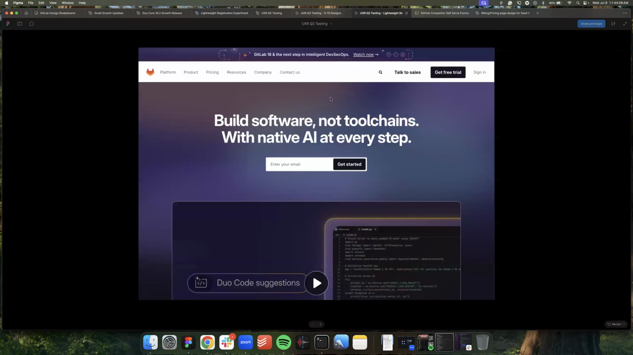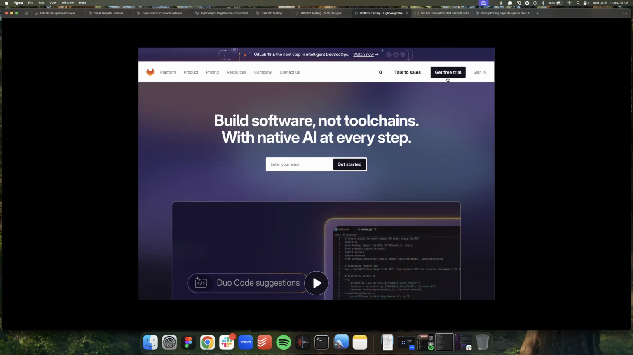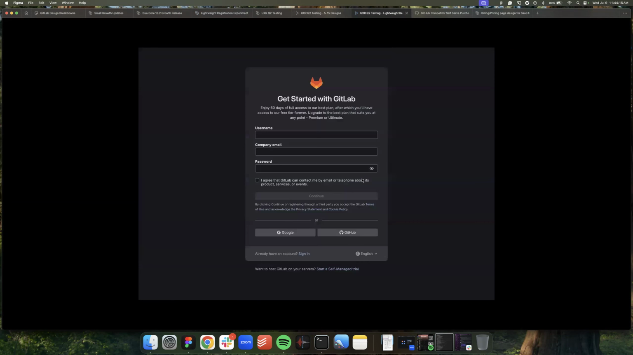So to jump into the flow, obviously no changes to this website here. We have that get free trial CTA in the top right corner, and then this is our new get started with GitLab page. So from that previous version, we removed some copy, simplified it a little bit, and removed the first name and last name fields from this page. So have it just be username, company email, password, and then the user moves on. So a slight simplification there.